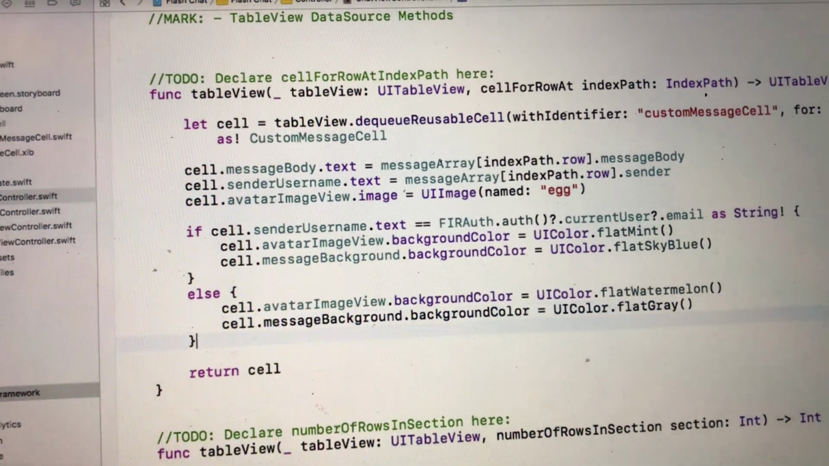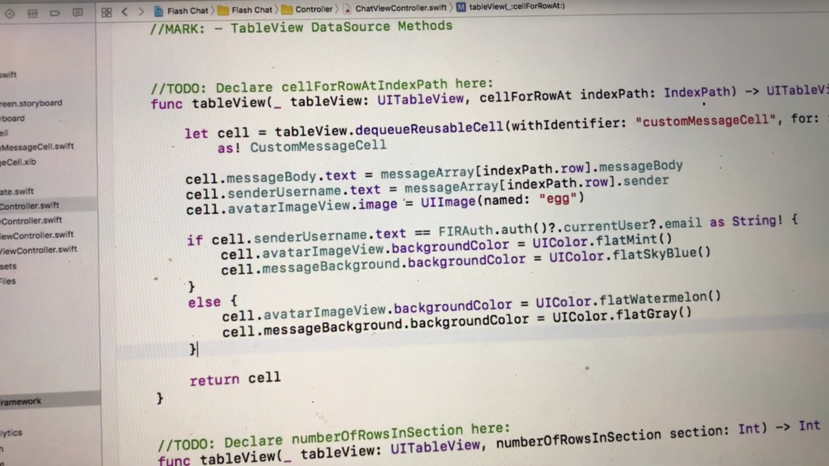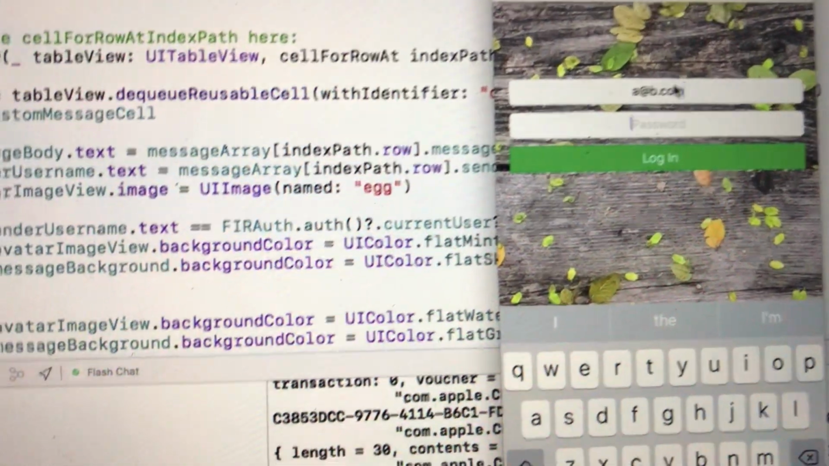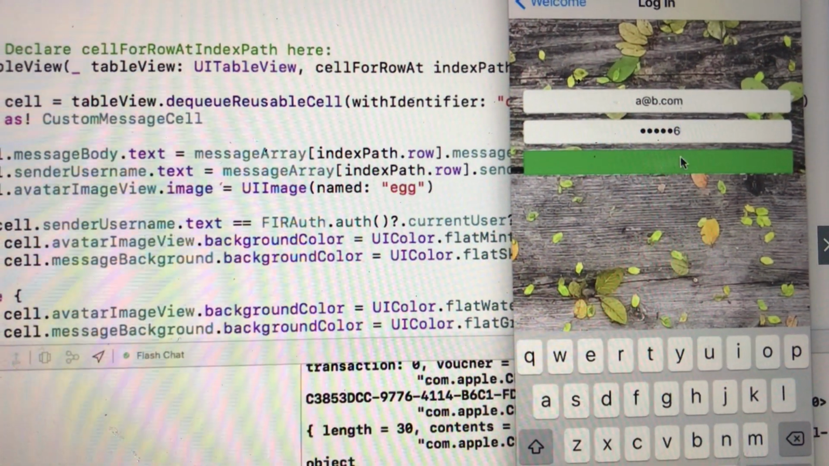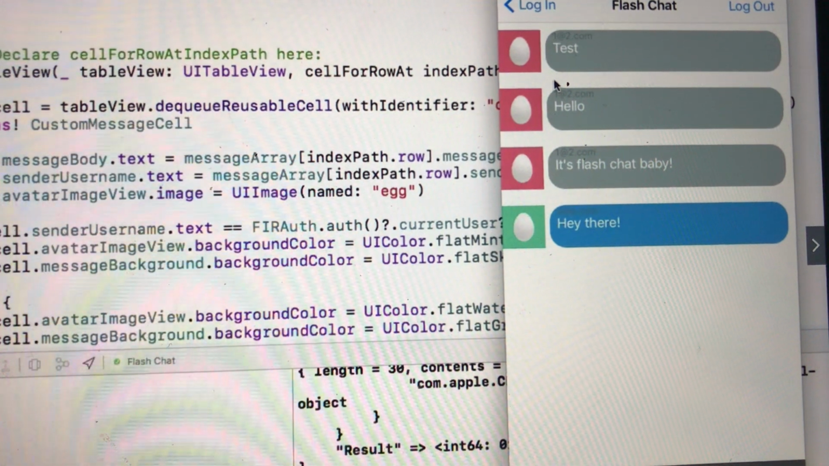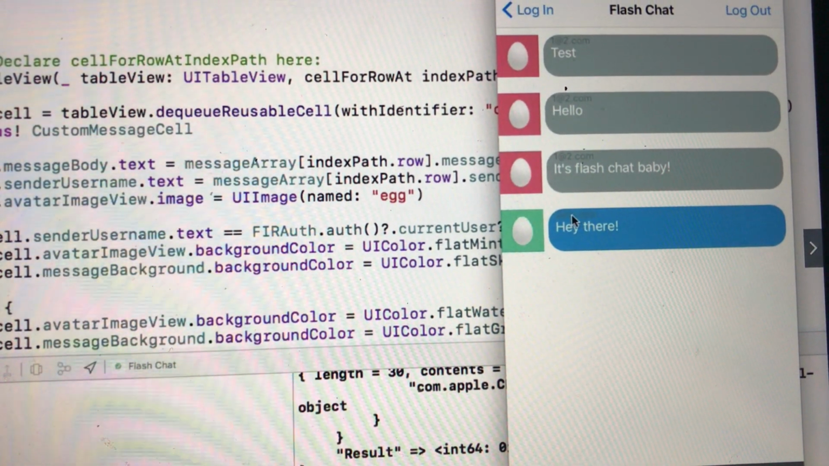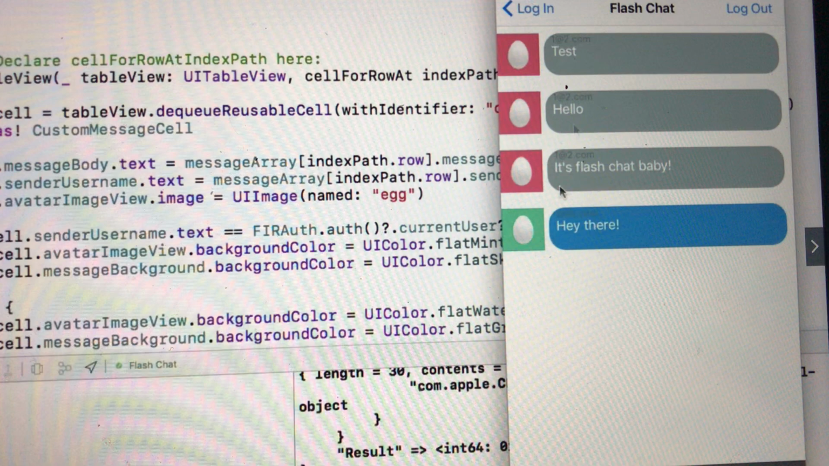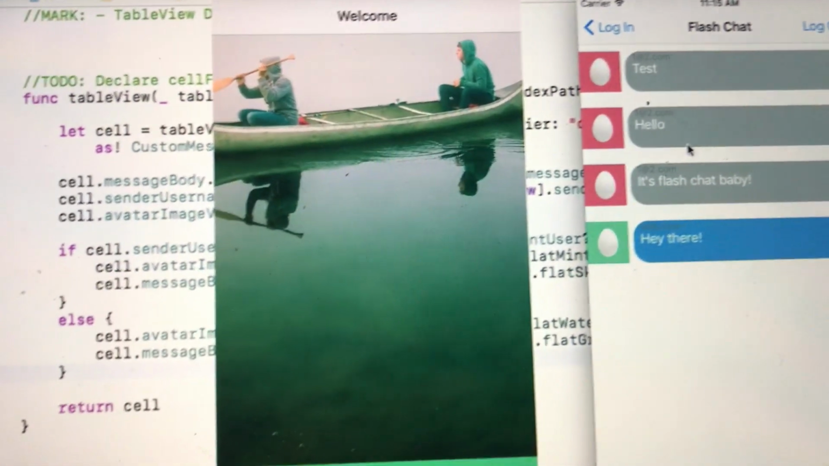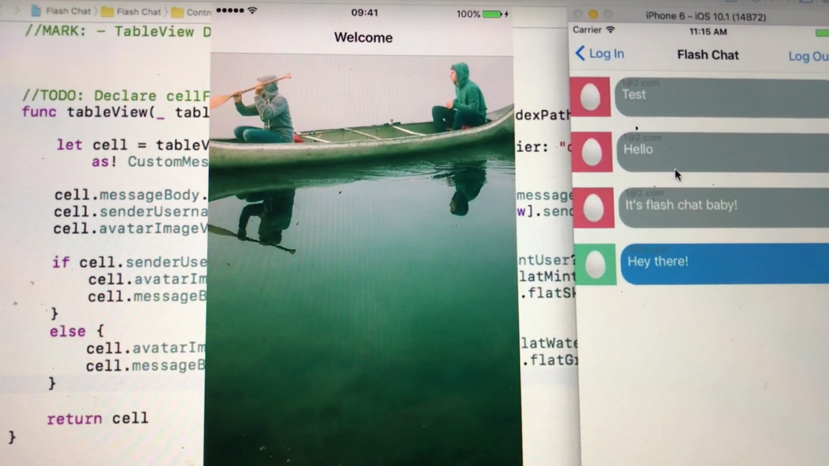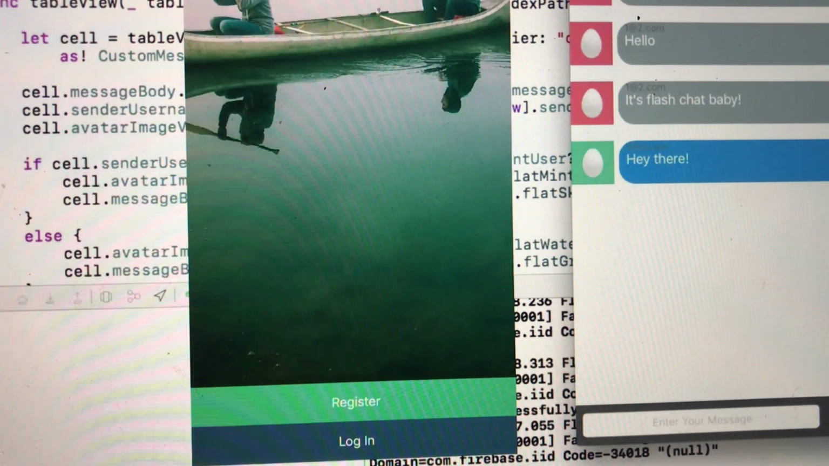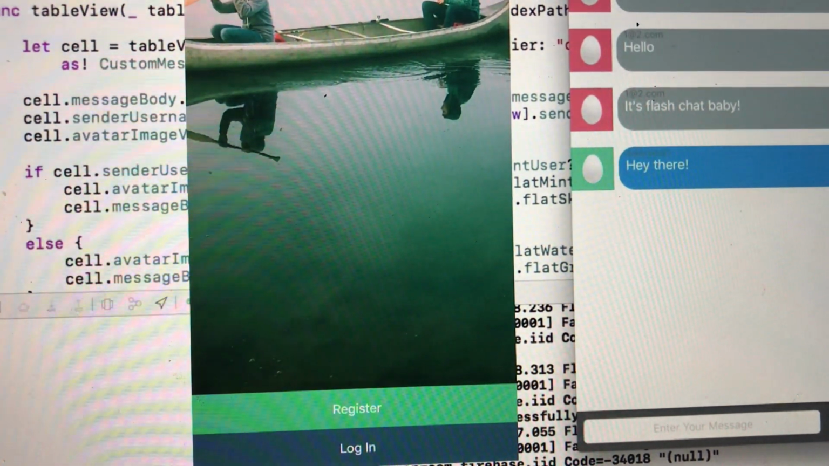So let's try those color combinations. Let's run the app and test to make sure that it works. So I'm going to log in now as, let's try a@b.com. Nice. So now our app differentiates between the messages that we sent versus the messages that somebody else sent. So we can easily identify how the conversation flows. So of course you can modify these cells and customize it to your heart's content. You can make them look however it is that you want them to look, and you can update the user interface to truly make it your own chat application.